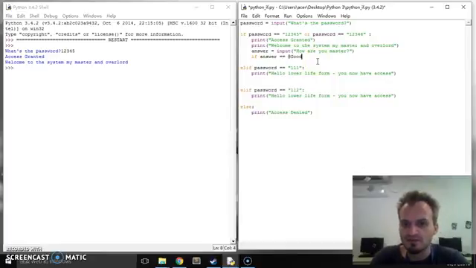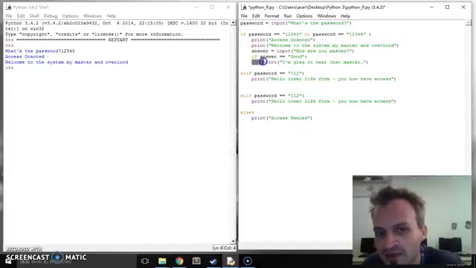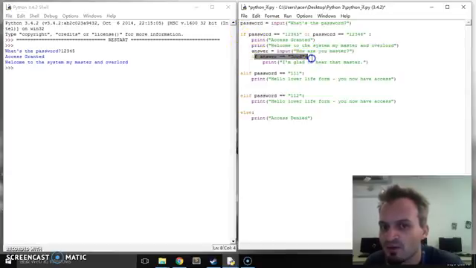So if answer equals good, sorry, I really need to get my keyboard fixed. I know I say that every time, but hey, one day I will. So if the answer equals good, then we want to print "I'm glad to hear that, master." Okay, now again, indentation. So this print statement is going to be inside of this if, and both of them are going to be inside of this if. So this if will only happen if the password is this.